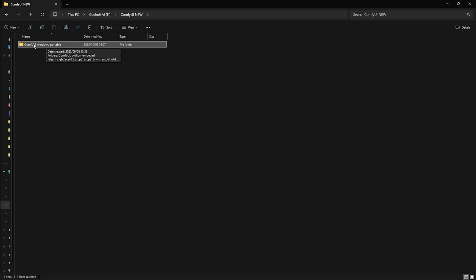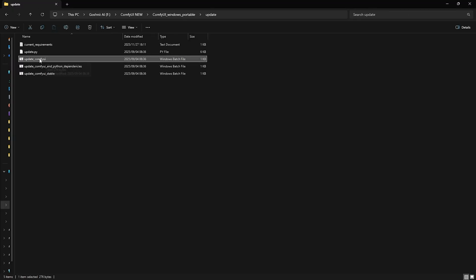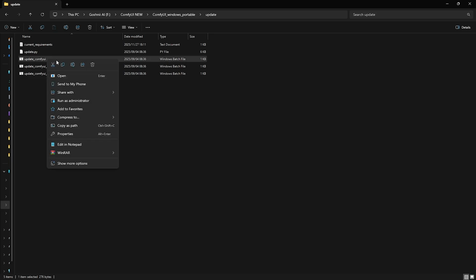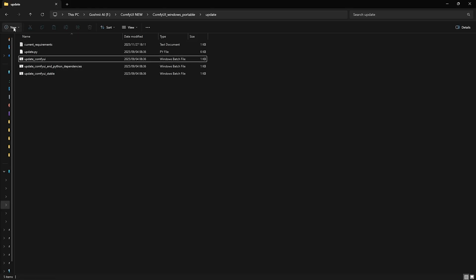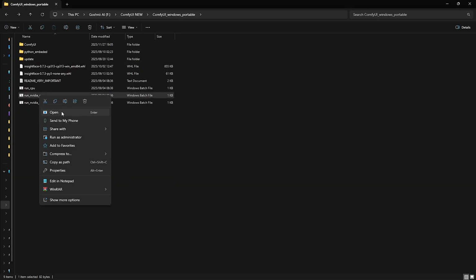Once you have all the models downloaded, let's go to the ComfyUI directory, find the update folder, then run the update underscore ComfyUI file we have here. Be careful to run this file and not the other files. This is necessary to get the latest native nodes for Flux 2. Now, after running your updates, let's go back and open ComfyUI.